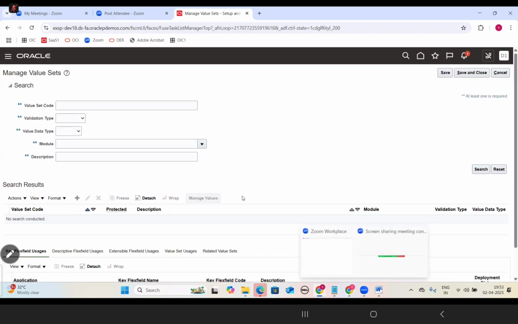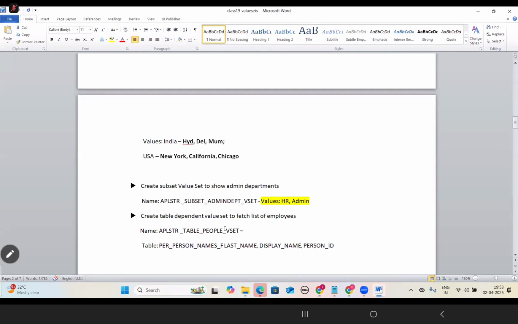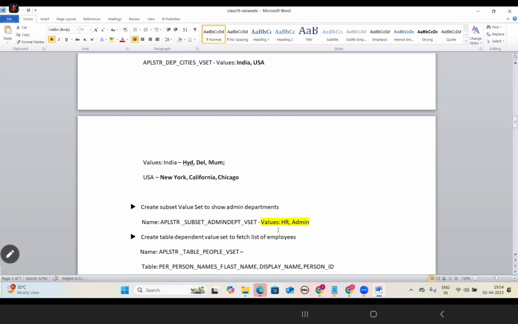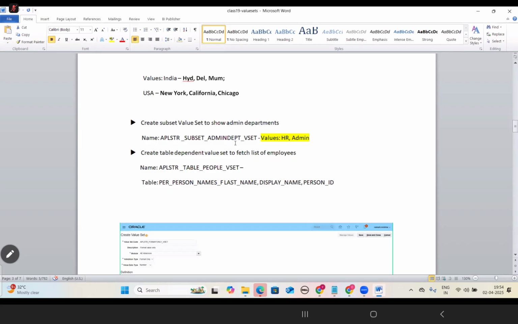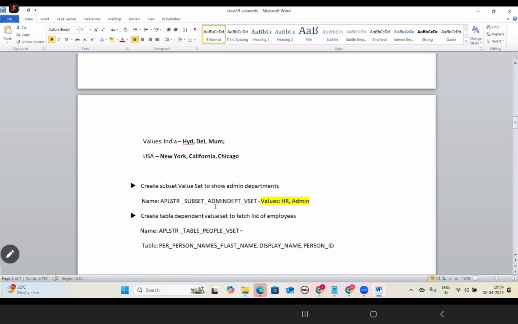So independent and dependent are also done. Now we'll create the subset value set, guys. Very, very important, subset. In the independent value set, we have created the department value set, right? So I would like to take some values from the independent value set. That is called a subset value set. For example, I am going to create the subset value set admin department. In this admin department, HR and admin are the two values I am taking from the independent value set. That is called a subset value set.